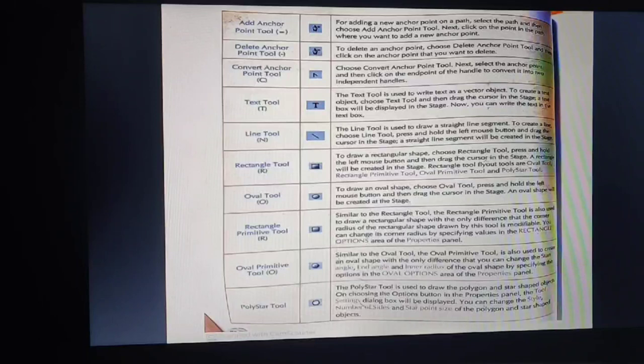You must have seen in Paint also, whenever you paint, you select the shape from the options, then get back on the painting screen, the application area. There you simply keep pressing the left mouse button and draw, and you get the shape. Same is happening over here. Then there is your oval tool. Same, to draw an oval shape, choose the oval tool, press and hold the left mouse button and then drag the cursor on the stage. An oval shape will be created on the stage.